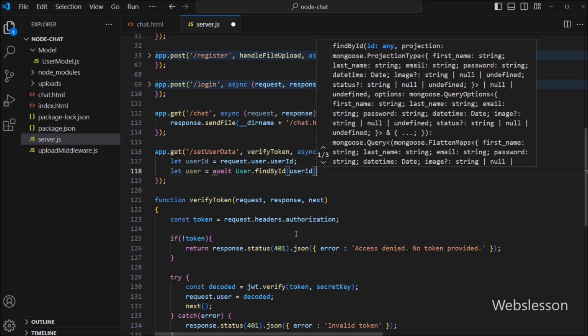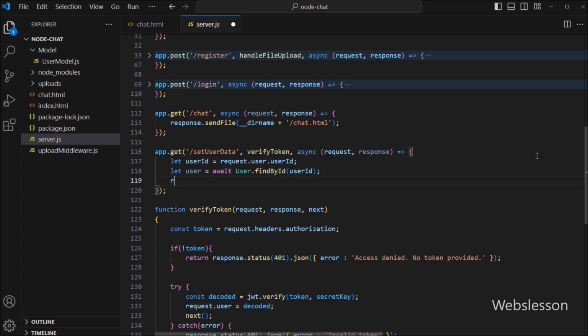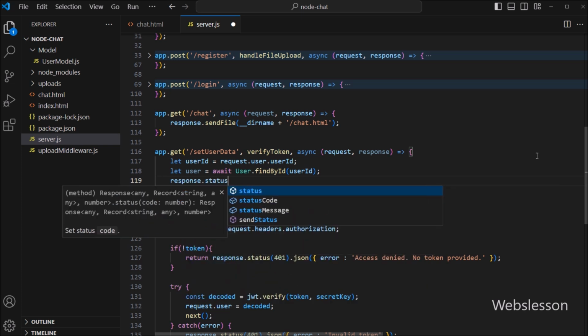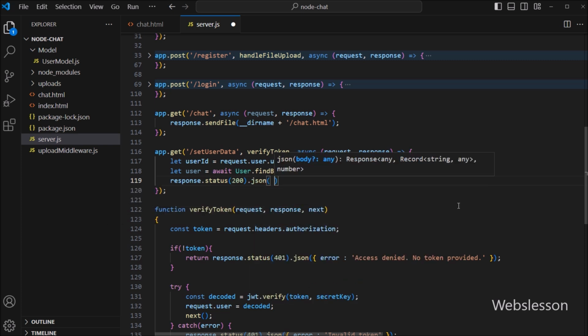from the MongoDB database. Now we want to send user data to the client, so here we have to write the response.status function with 200 status code. And after this, we have called the JSON function with the user variable as argument, so here it will send data to the client. So here, our code is ready.